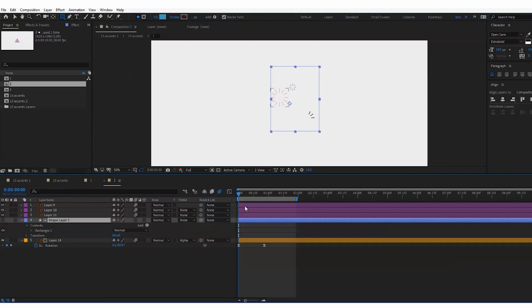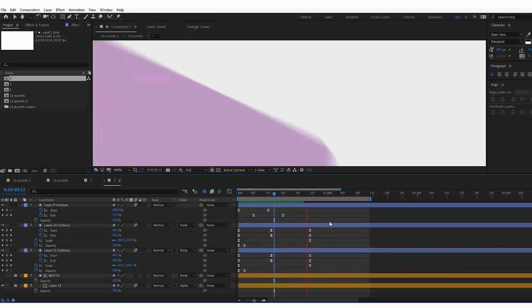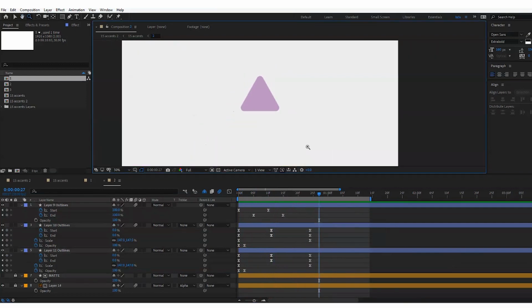All the lines have also been animating with the same trim path effect, so there is nothing new here, and again, timing is important.